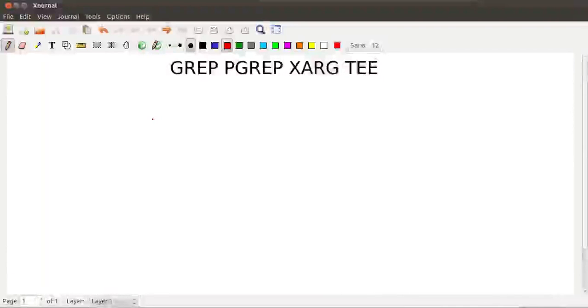Hello and welcome. Now you might be wondering what this grep or pgrep or xargs or this t, what does it mean? It's not even English, and you are right, it's not English. These are some of the commands that we are going to see in this lecture that we can use on our Linux distribution to manipulate the output of certain commands.